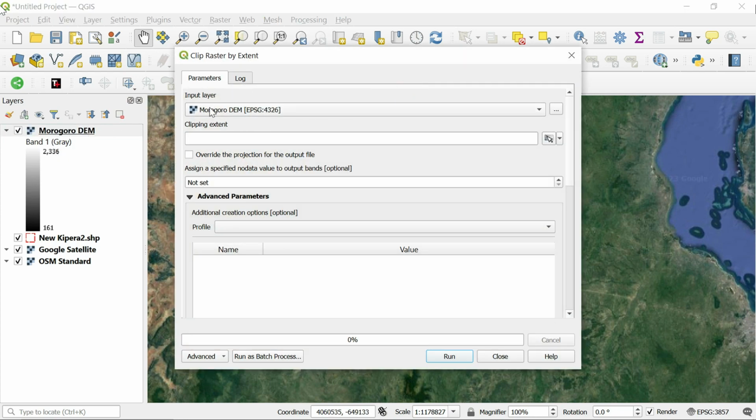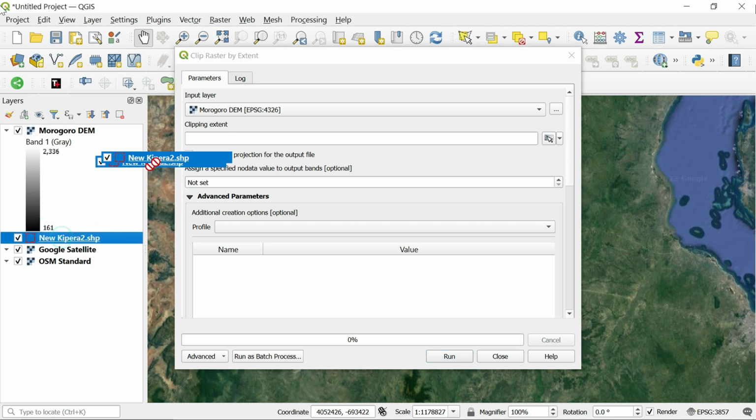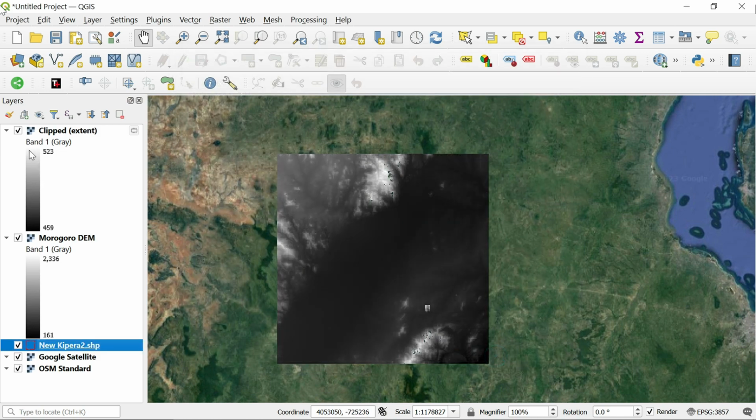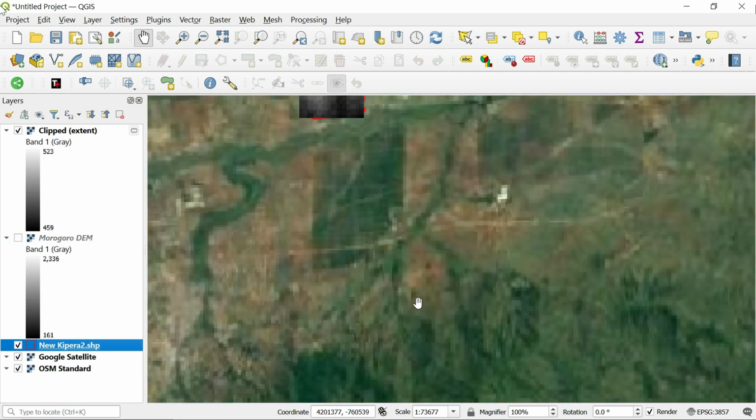Input layer, it is already being filled there. You have to set the clipping extent to where our shapefile, our boundary, is supposed to be. We drag and drop it there, then run. You have to close again. Let's turn off the MongoDB world data so that we can see if it has been clipped successfully.